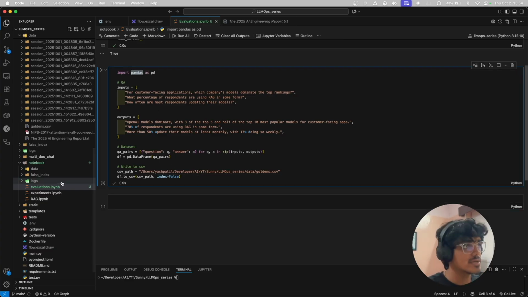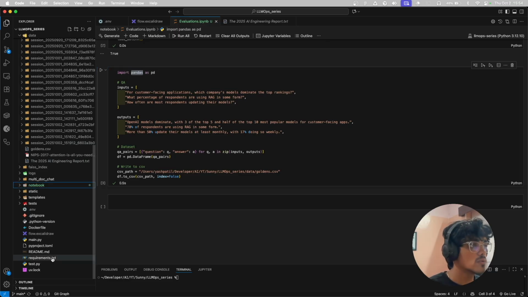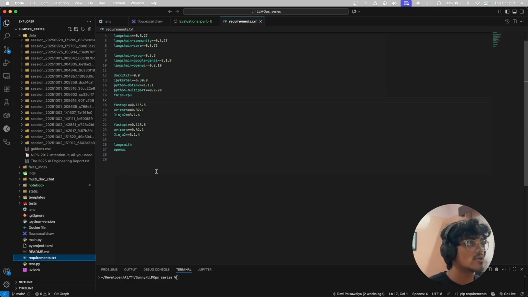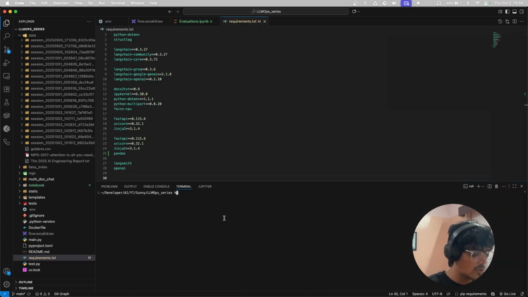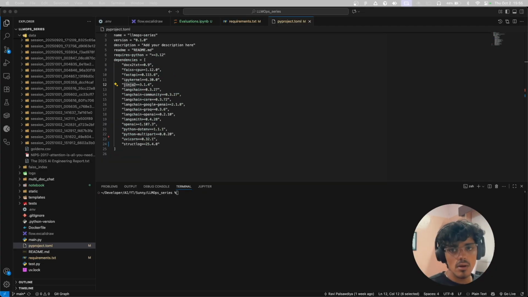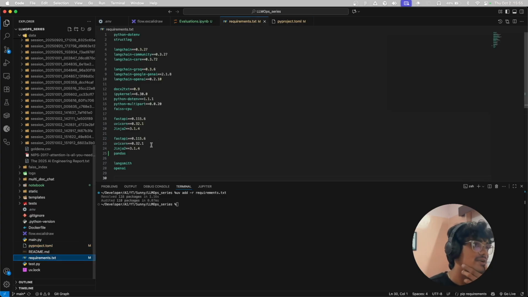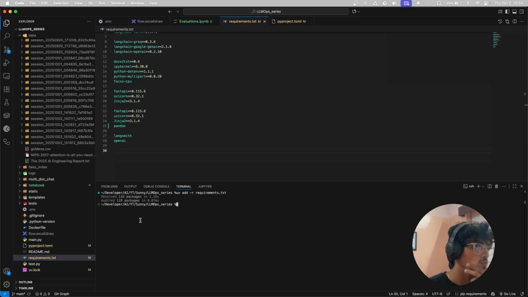As we can see, this golden CSV is created, but we have to import pandas as pd here. If in your case pandas is missing, you have to add it inside this requirement.txt. You just write pandas here, and in the terminal you write uv add -r requirement.txt. You have to add a -r here. So you write uv add -r requirement.txt, and as you can see, since we have written pandas here, we ran this uv add -r requirement.txt.